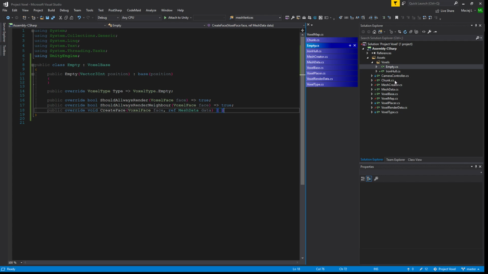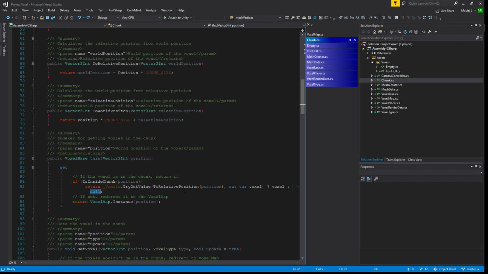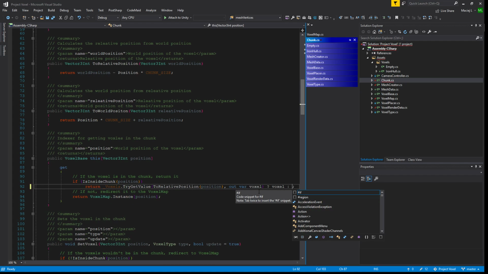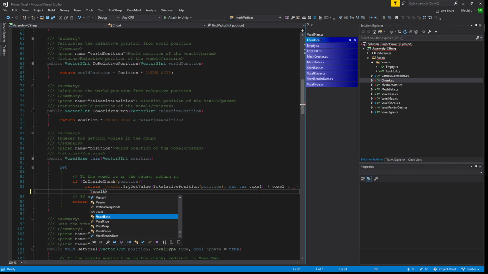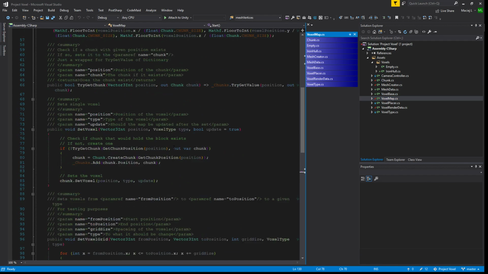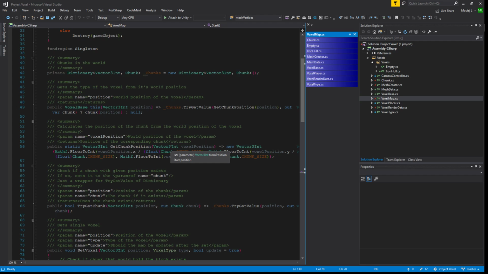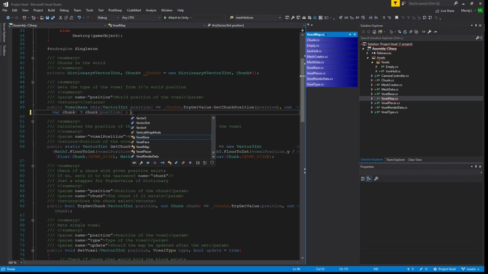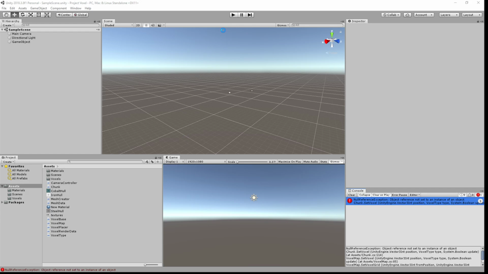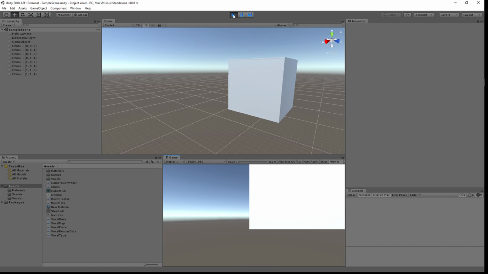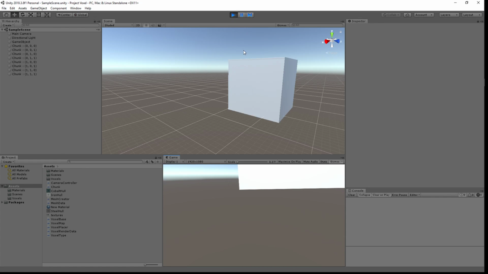And now we can go to chunk, and instead of returning a null, we can just return voxel base dot empty. And do we have a null also in map? Yes. So let's do voxel base dot empty. And now, if we check, that should be working a bit better. Yeah, it's working. Nice.